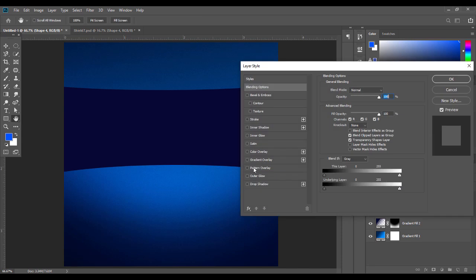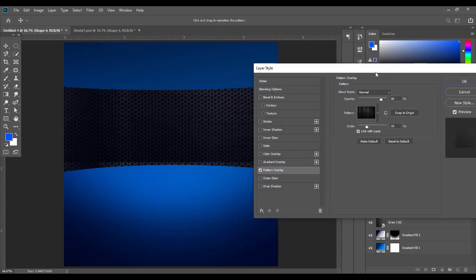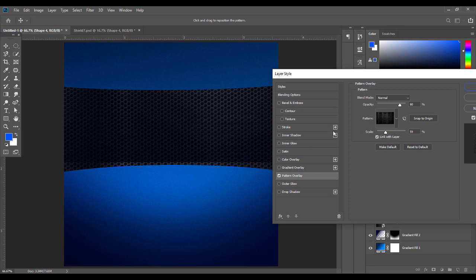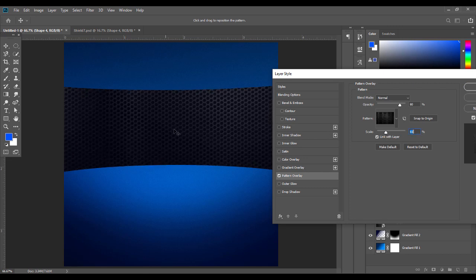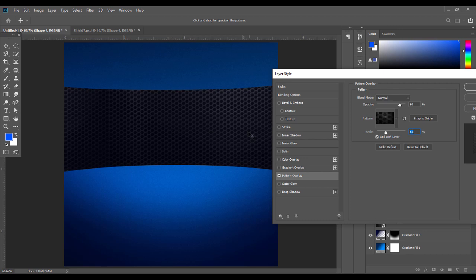So click pattern. So our brush, this thing is here. So our pattern is here. So you can increase the scale because it's like double here. So you can increase it. So let's say increase it at 61. Okay.